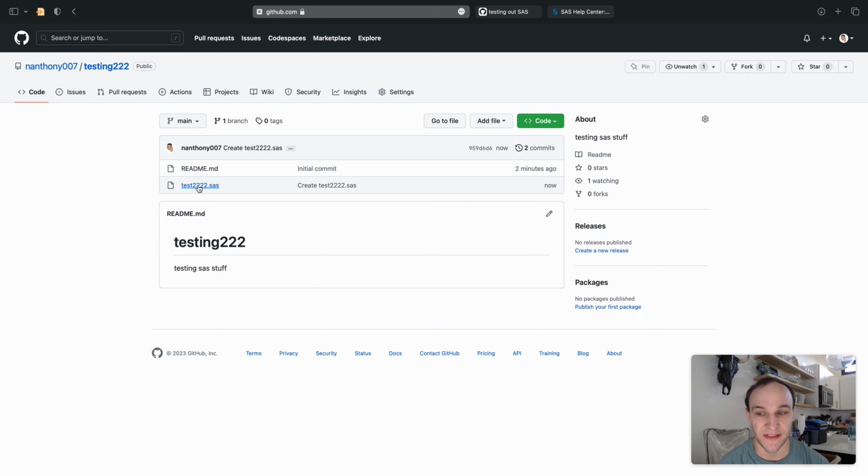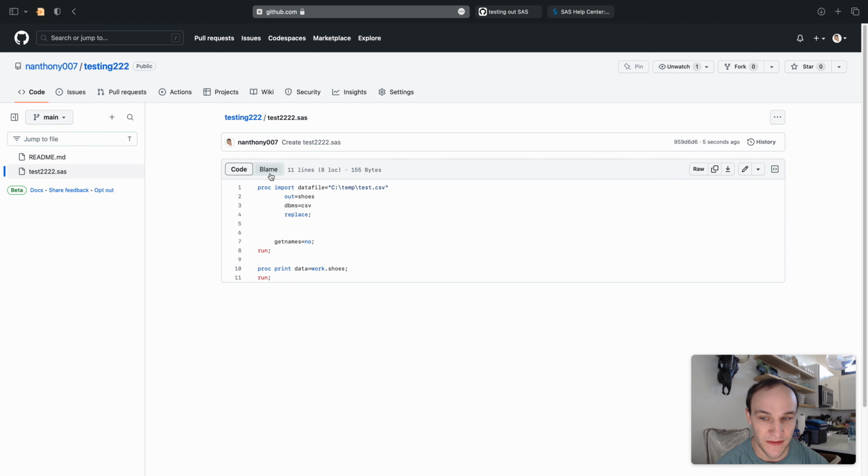So cool, now we have our Sass file here, and we can click it and it opens, and we can see it's got syntax highlighting, which is great. We can view the raw version again. I'm pretty sure this copies the code. It does. We can edit.